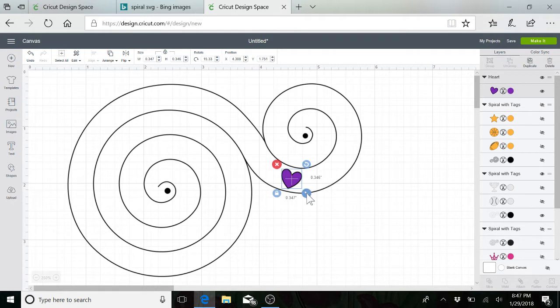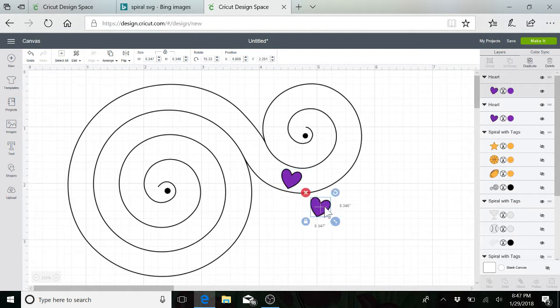If you're wanting more than one in there, duplicate it right up here and then tilt it the direction you want it. Don't let it touch this black line down here because it's going to cut if you do. And where the purple is, that's going to be cut out. Okay, so you're just going to have the negative space of the hearts.